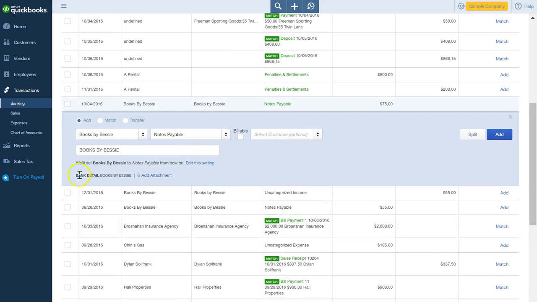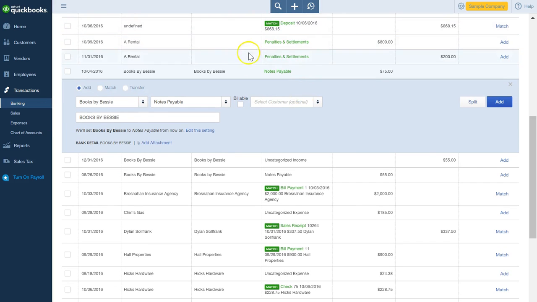Now if you see here, when I've added that, it's changed and said we'll set books by Bessie to notes payable from now on. If you're happy with that, you just click add, and every time it sees books by Bessie, it will change it in the bank transactions, and all you'll have to do is click match and done. As you can see, it's already done it here, where this before was saying uncategorized expense. But just say we want to change that, we want to beef that up a bit.